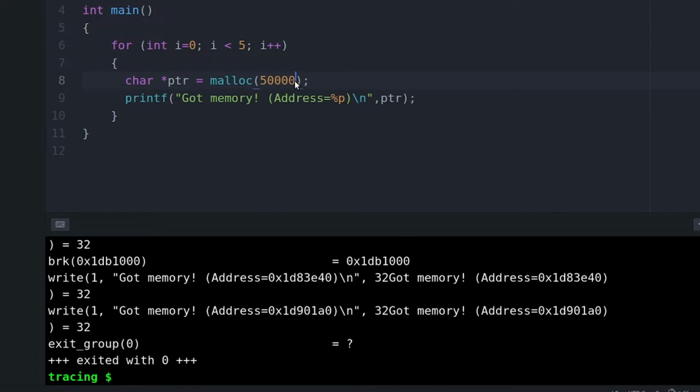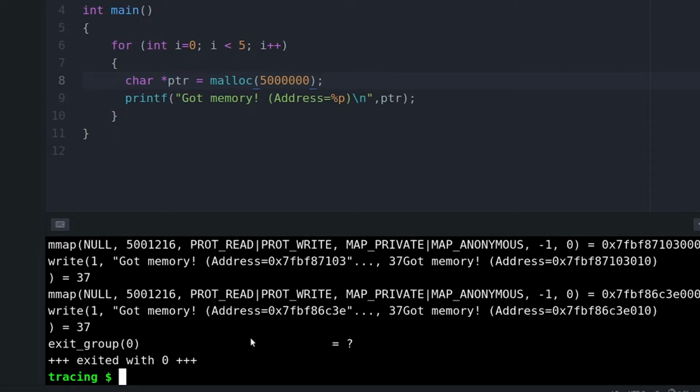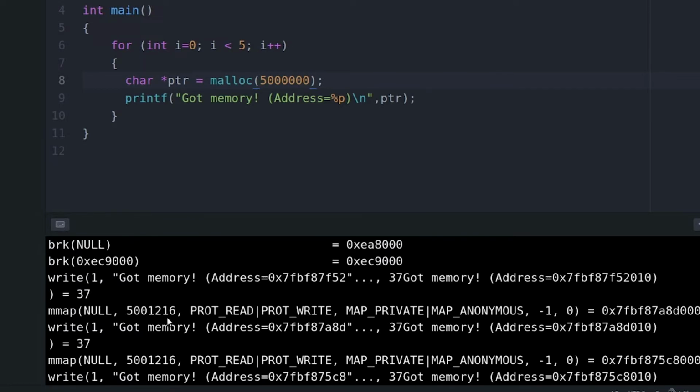What happens if I change my code so that I allocate bigger blocks? Let's say I'm trying to allocate 5 megabytes every time through the loop. Now we'll compile it again. Now we run it through strace. You'll notice that the brk calls are gone and they've been replaced every time through the loop with an mmap call. So now mmap is actually where the magic happens.